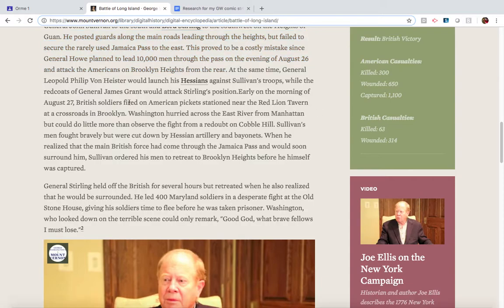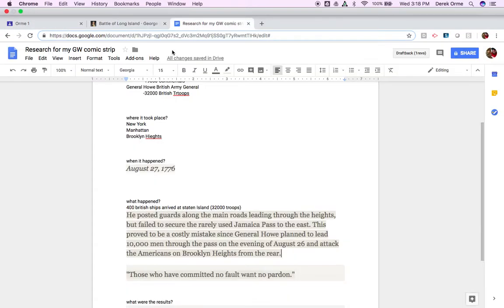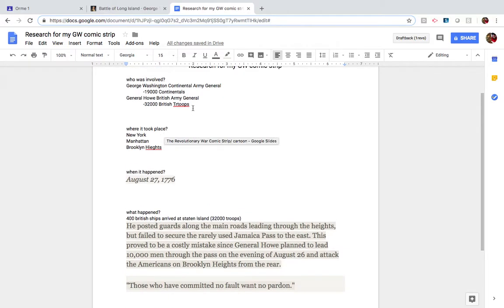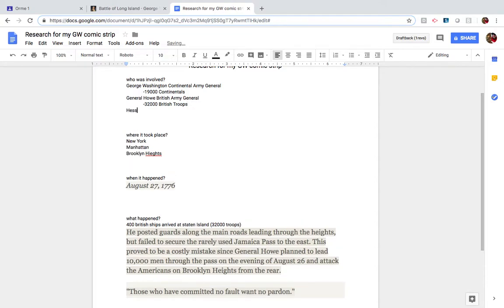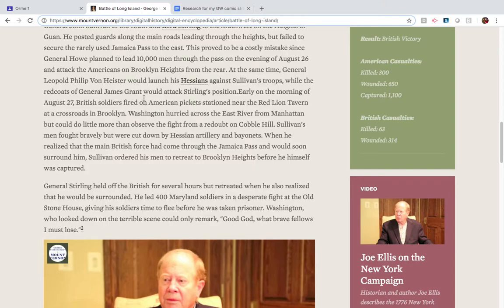At the same time, General Leopold Philip von Heister would launch his Hessians against Sullivan's troops, while the redcoats of General James Grant would attack Sterling's position. So I'm going to include Hessians as well in here, because that's a name of a group that we talk about, and I'm just going to put Hessians. I'm not going to get real specific, but that's definitely somebody, those mercenaries, right?